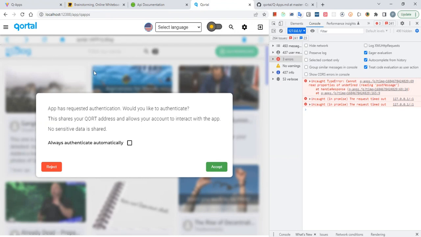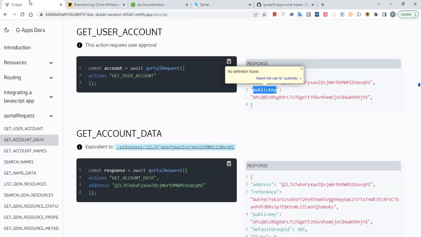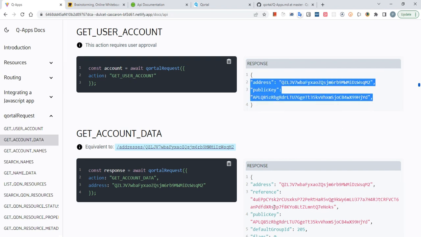So when you first enter QBlog, you'll have this pop-up. Now, the reason why there's this pop-up is because the developer executed that action, get user account. And so it's asynchronous, so we're going to have to wait for the user to accept or reject. But if they do accept, we'll get this response, address and public key.